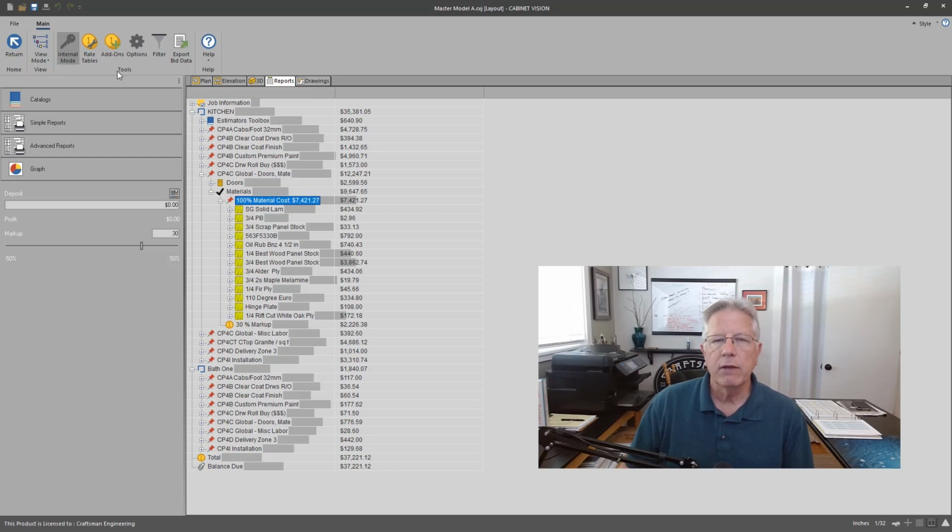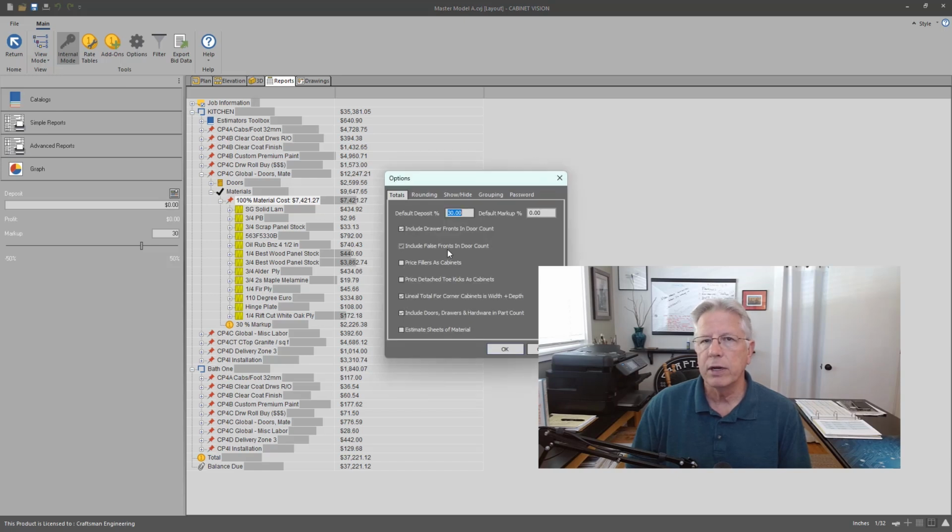Now, if we go into the options on here, there's a setting I wanted to call your attention to. This one down here at the bottom says estimate sheets of material. That's real important because it affects this line here, 100% of material costs, and specifically any of these that have to do with sheet goods. So why is this important?